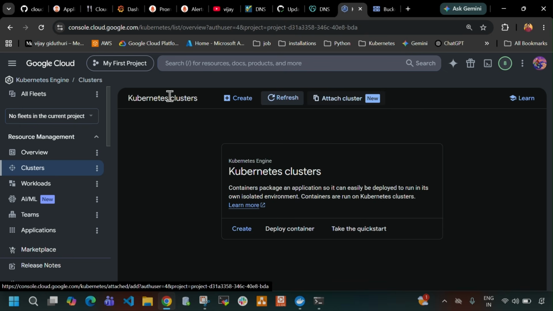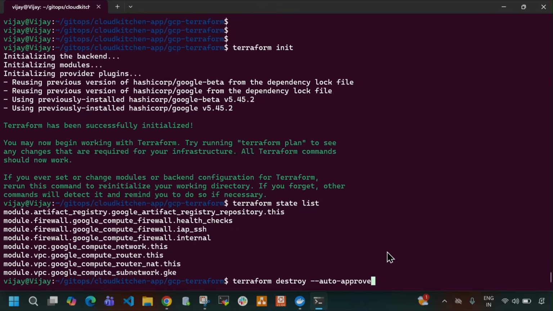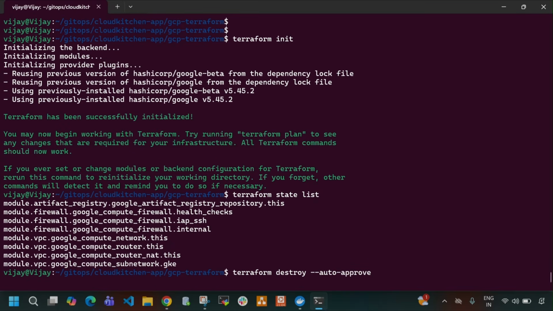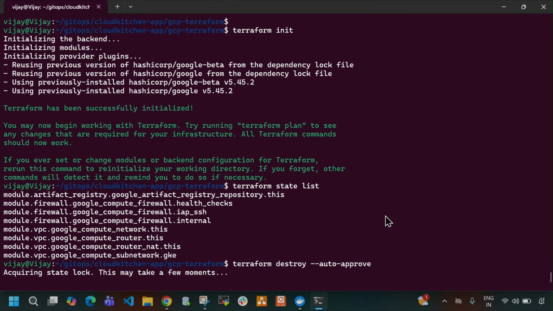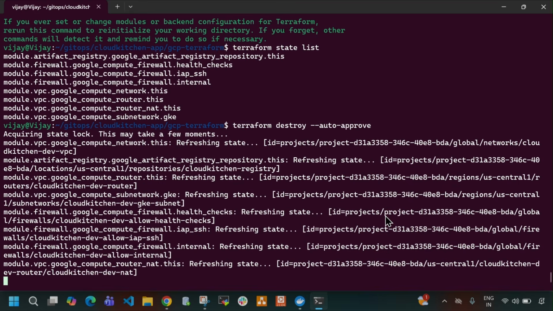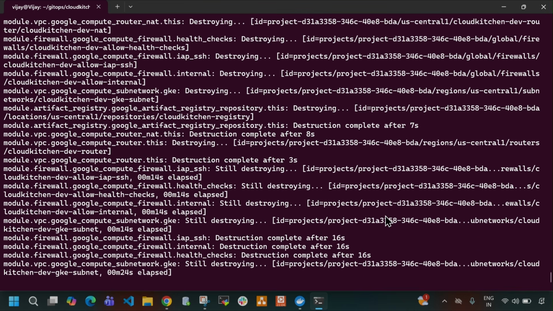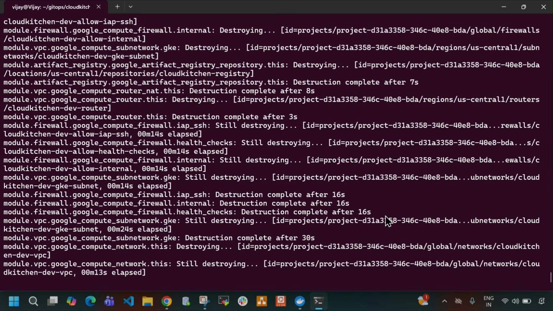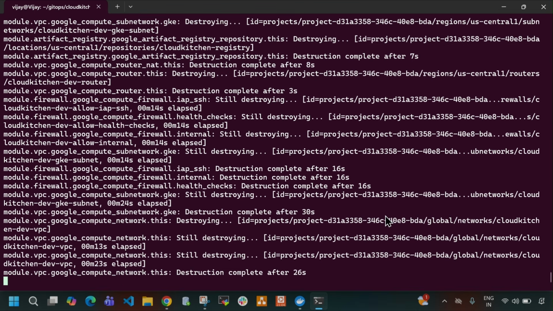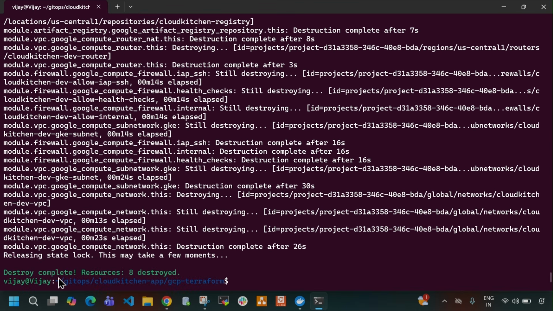Here you can see the cluster has been deleted successfully. So now let me run this command. This command is going to destroy all the resources which were created by Terraform, guys. Here you can see all the 8 resources were destroyed successfully.